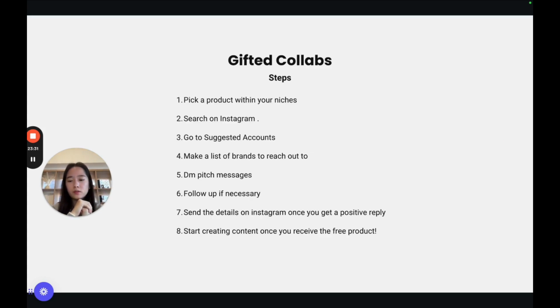Okay, so steps to landing a gifted collab. First, you pick a product within your niche, search the product on Instagram, and then you go to the suggested accounts to find similar brands. But let me show you the process up until here.